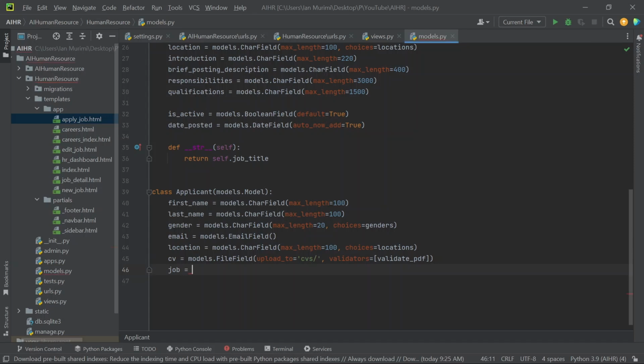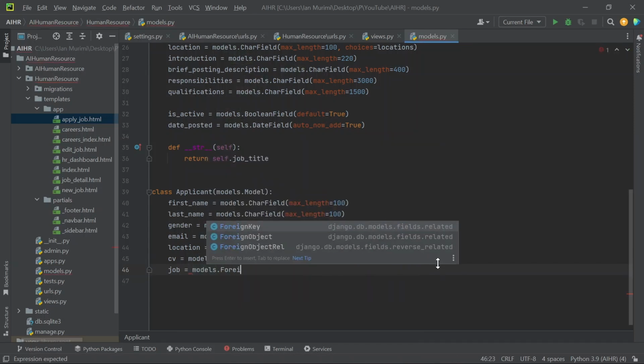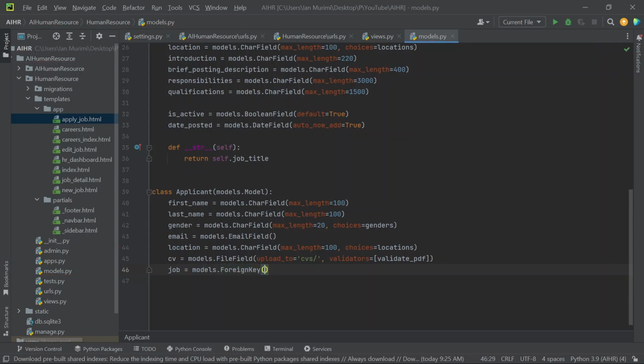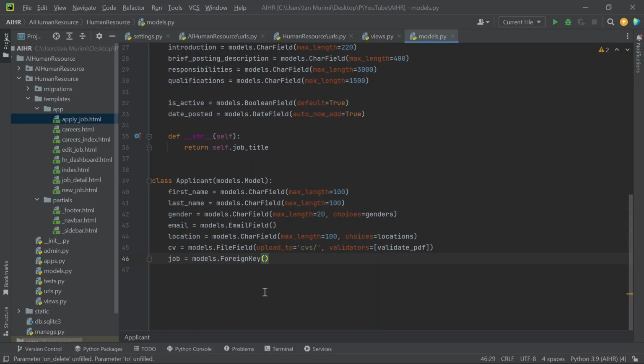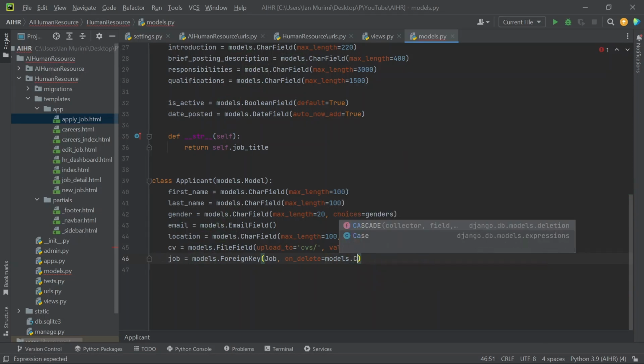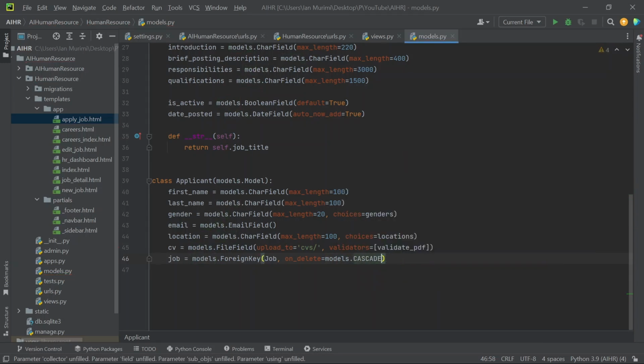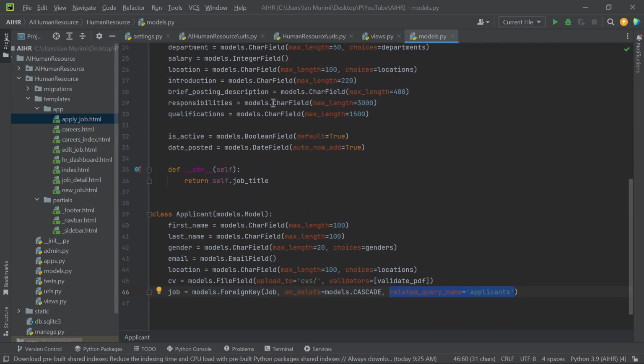So our job will be equals to models.ForeignKey, and this one is going to reference our job table. So here we put Job, and on_delete put models.CASCADE, and the related_name will be equals to applicants. So the related name helps us in accessing the applicant table from jobs.